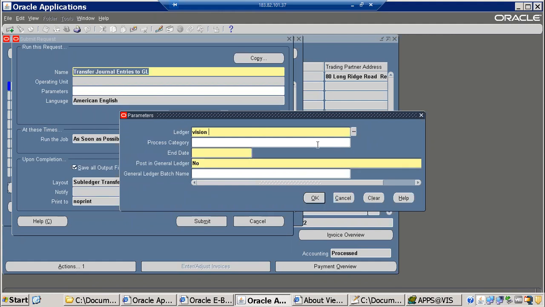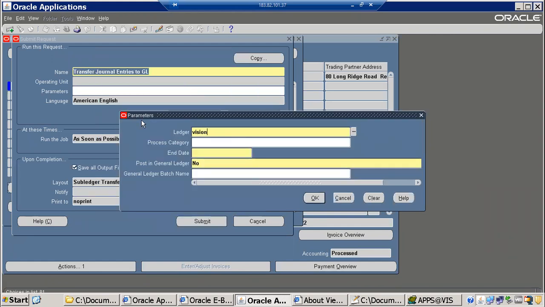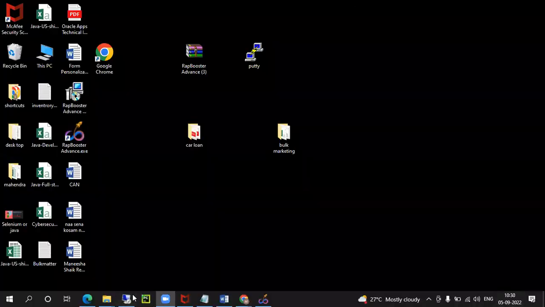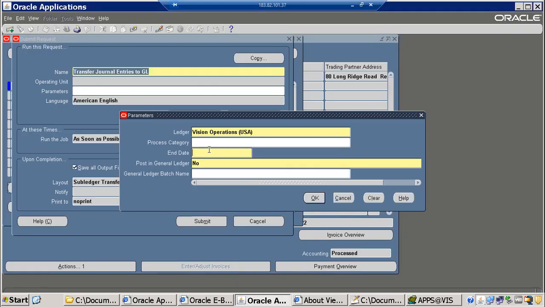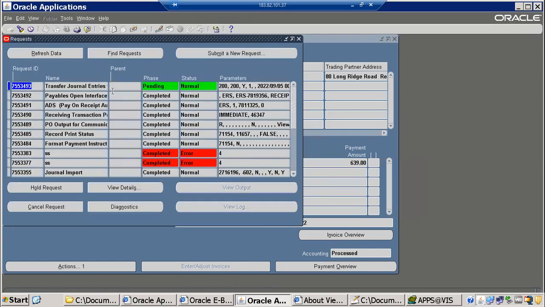Ledger name is Vision Operations. End date is today's date. What is today's date here? Right? 5 September 2022. If you don't press the hyphen also, it will take the formatting automatically. Posting we will see later. Submit. Another request, no, fine. Okay. So this is the program name we need to use.